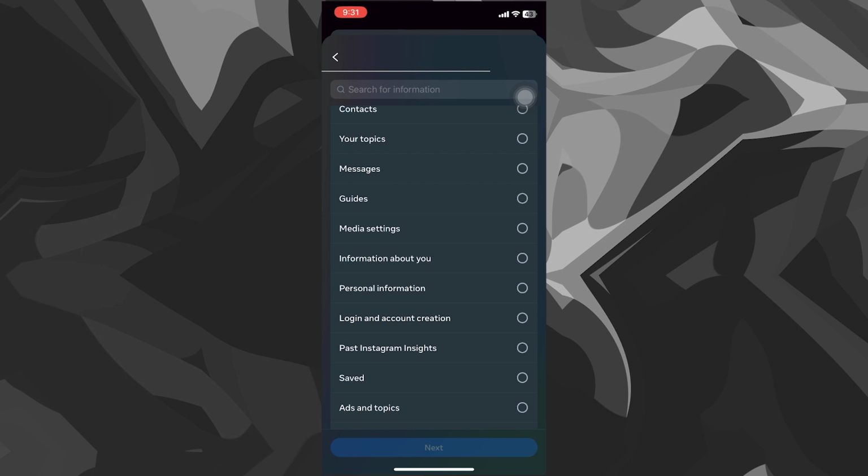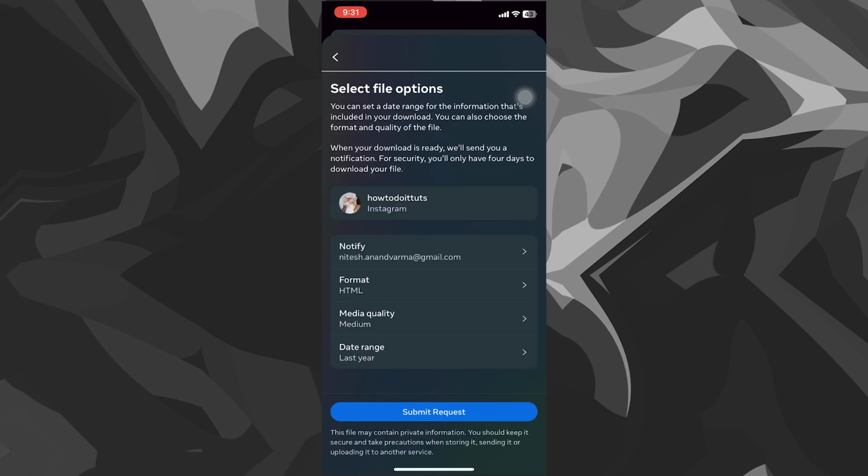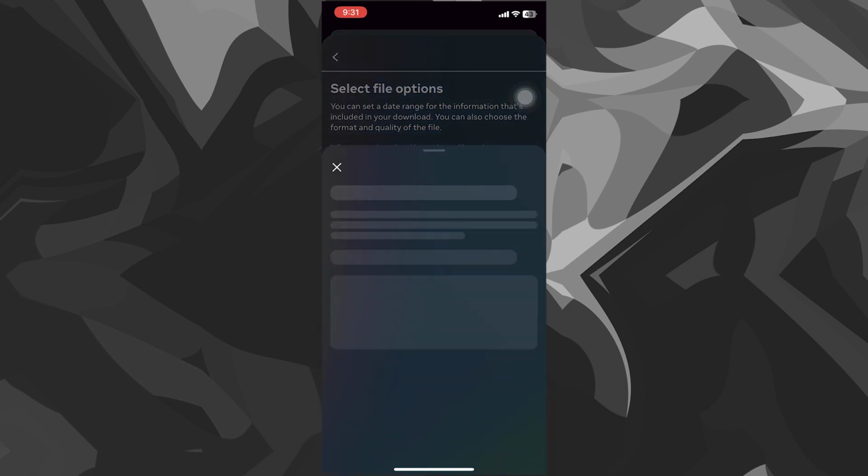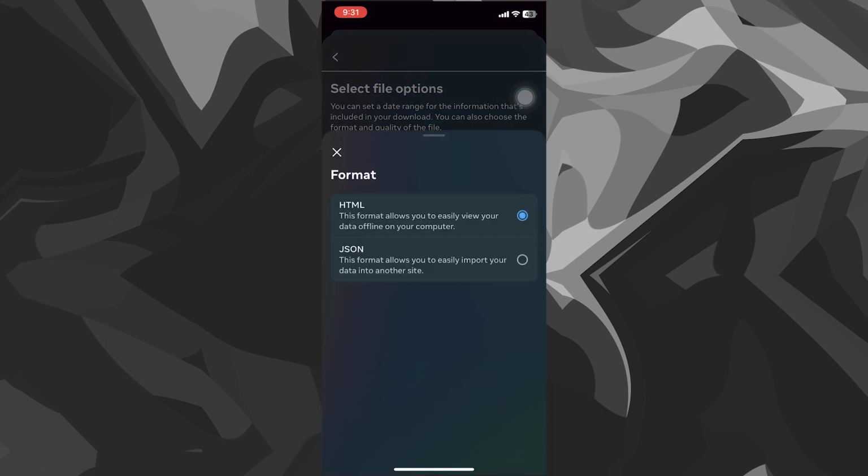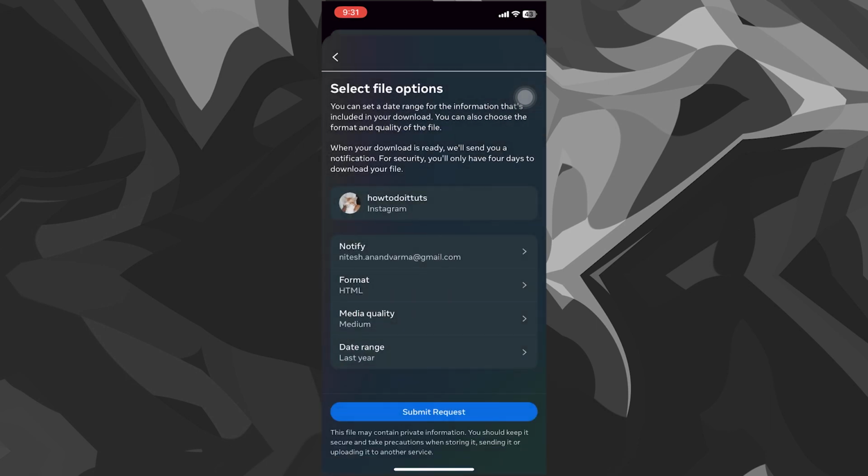So once you tap on that, you will get all these various options. Since it is messages that we want to view, just tap on messages, click on next, and under here you will get a bunch of options wherein you can select the format. Make sure it is in HTML because you will only be able to read messages through this format. Once you've selected the correct format, just click on submit request.